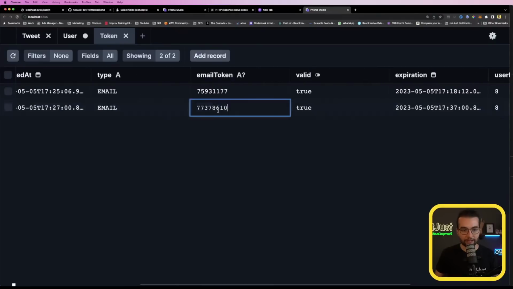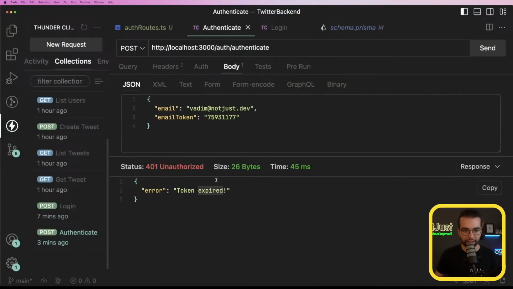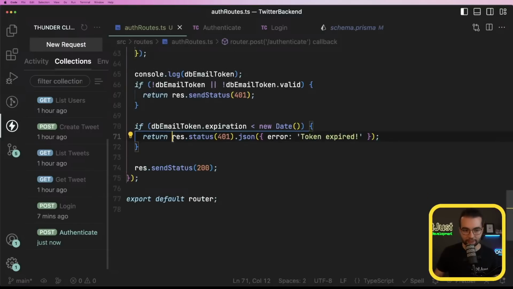So let's grab this new token, go back to the authenticate request here and use another email token. Basically what we did right now is we simulated the user requesting a new token, receiving it in their email, getting it from there, and then in the application sending the email token back. And what we received is status code 200. Perfect. The token is not expired. We are past this moment.